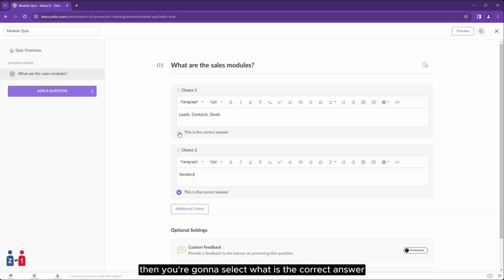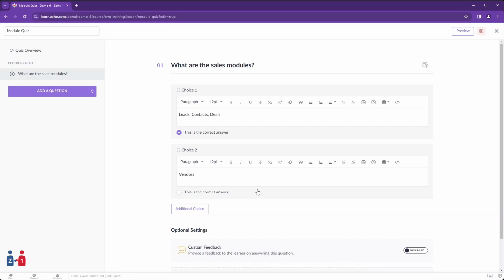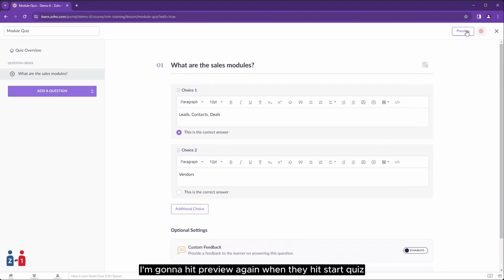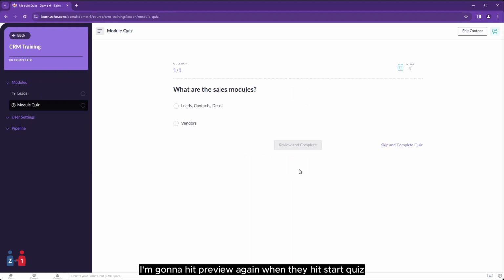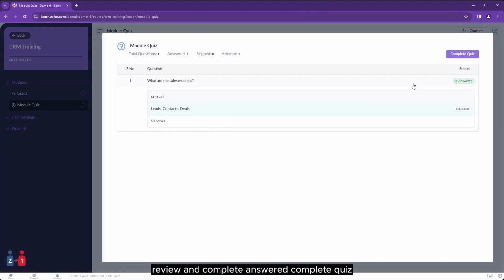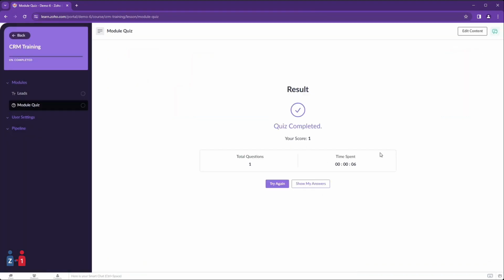Then you're going to select what is the correct answer. You can have them add feedback. You could even score them. I'm going to hit preview again. When they hit start quiz, review and complete, answered, complete quiz, your score 1.